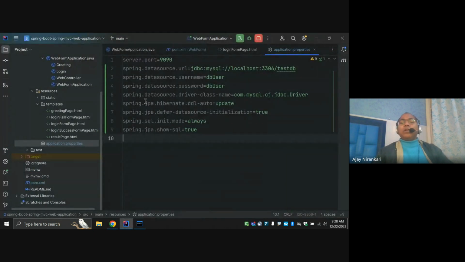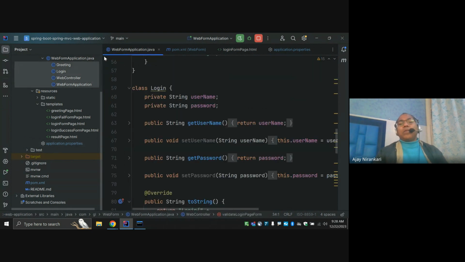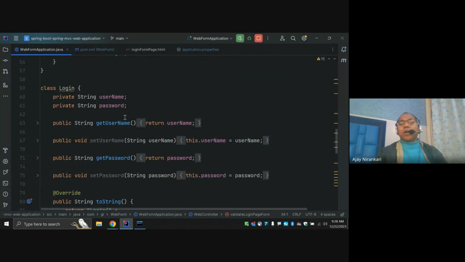So now this database configuration is done, and now let's start the coding, right? Whenever we are developing any application, we have to decide our database model, right? So let's keep this as the login. The same thing I'm going to store. Currently we have a username and password.